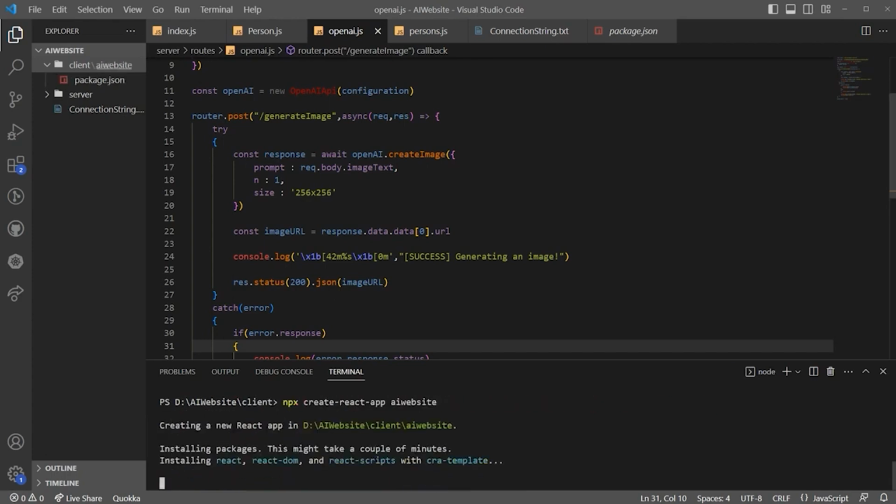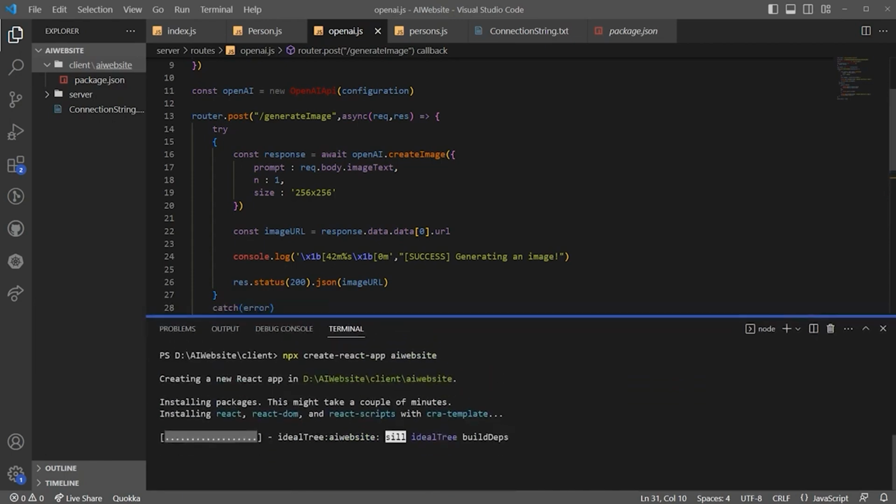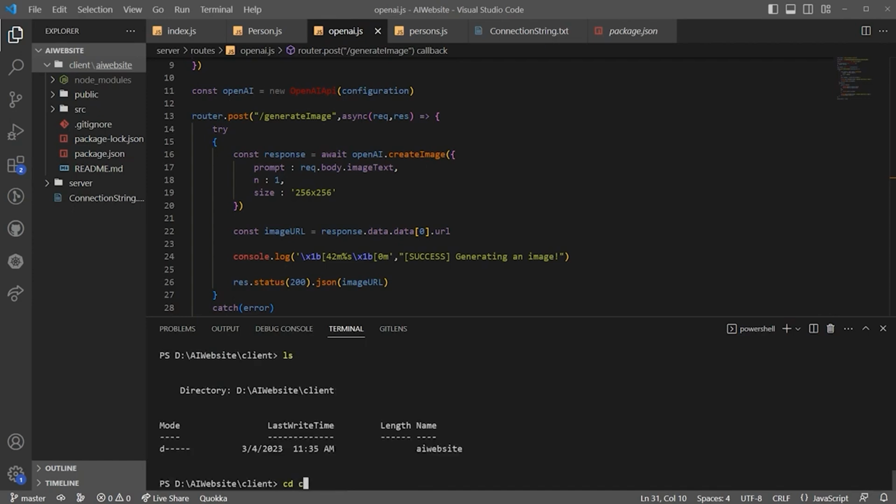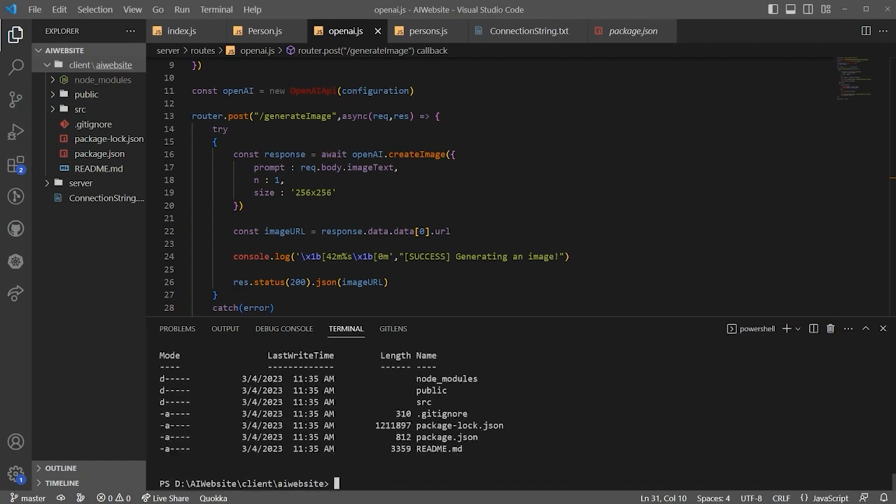Good. Now when we're creating the React app, we need to wait a little bit, and I will come back with you later. All right, now we are done, and it says happy hacking over here, and we are able to cd into our AI website, and here we have our stuff. You can see these two folders here: the client and the AI website. I don't want this to happen, but I did create this client folder before, so it isn't my fault.